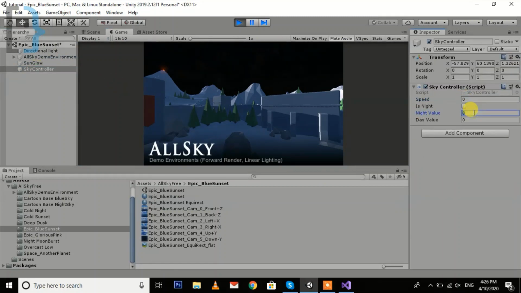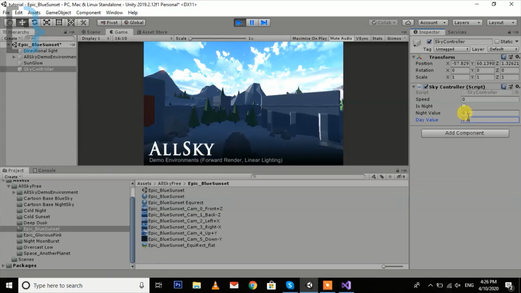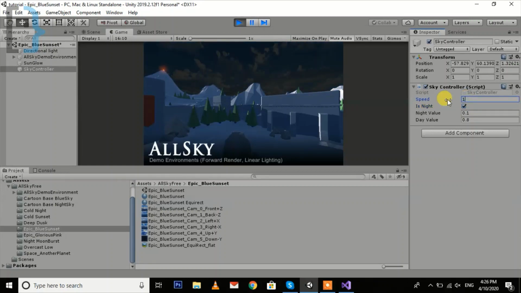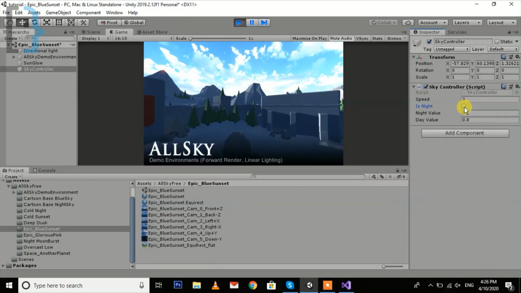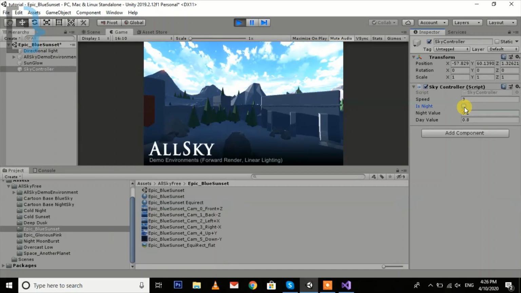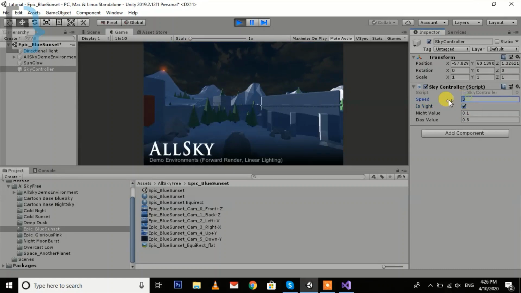Okay, so we need to set the night time to 0.1. When we want to switch night and day, we want to increase the speed to 1. Okay, so here you can see our sky is rotating, and we can easily switch between day and night.